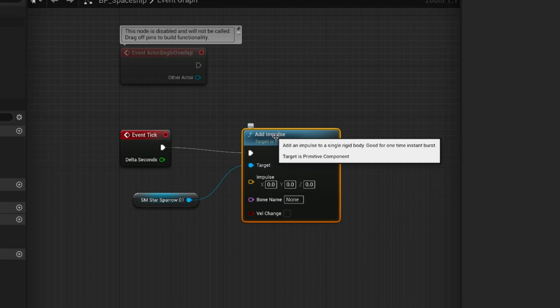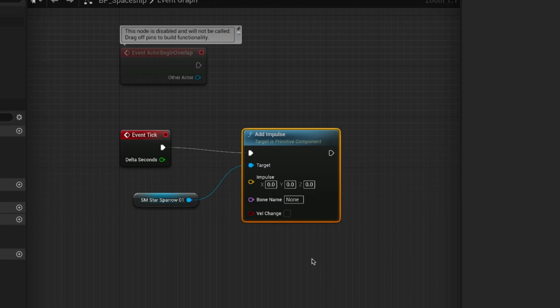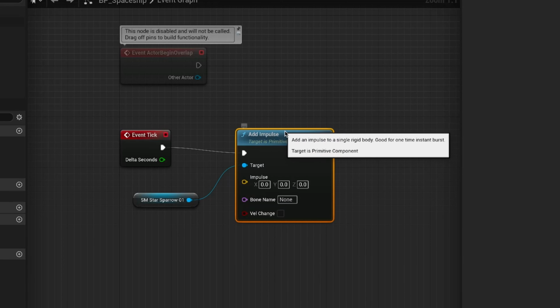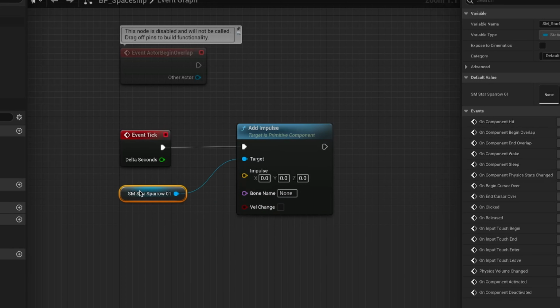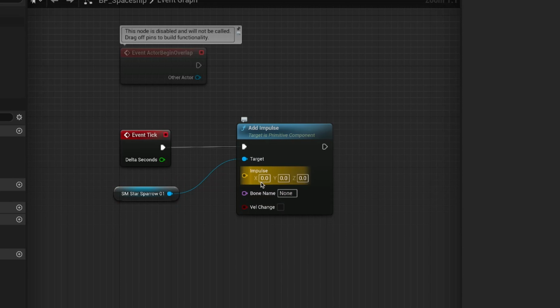Now the add impulse node here says to add an impulse to a single rigid body, good for a one-time instant burst. All right, seems like it might work. It's going to just push it in a direction. Which direction do we want it to go in? Well, we have X, Y, and Z. X would be forward, Y would be the right, Z would be up. So I'm going to add an impulse of, say, 1.